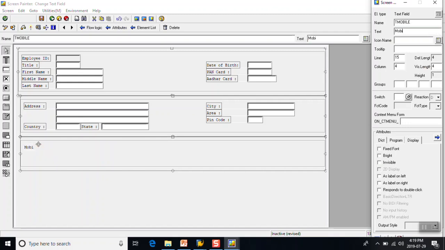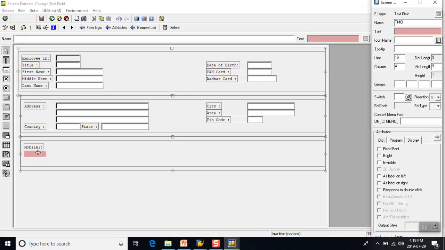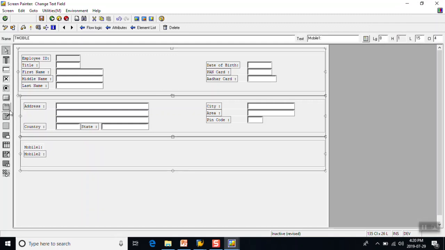mobile 1, the one on left, select mobile number 2. There is some spelling mistake here, just correct that. It is mobile 1. Okay, similarly take email id 1 and email id 2 on the right hand side.